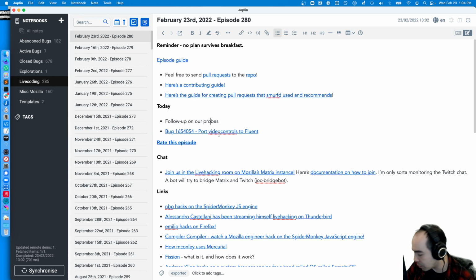And then the second thing is I wanted to revisit something that we were doing earlier this month, which was porting the video controls widget to using the Fluent system. And I don't think I've worked on that at all since the last time, which was, I think, on February 2nd, in episode 277. So this is going to be a continuation episode of episode 277, with the added fact that I haven't worked on it in that much time.